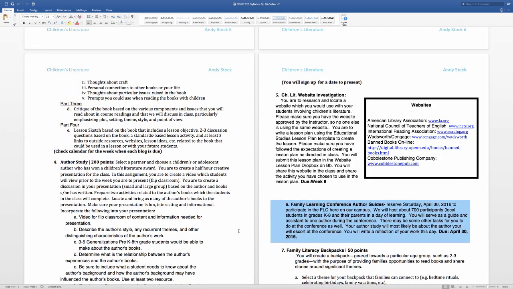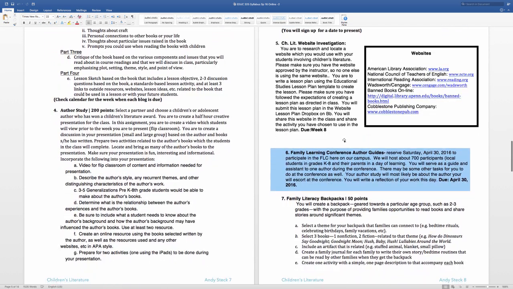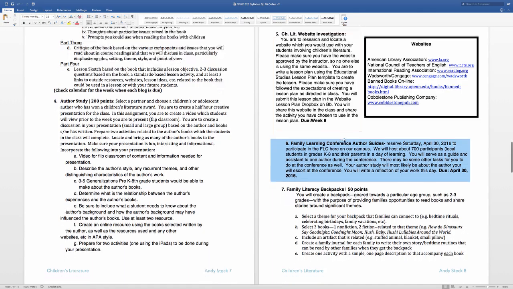There's also an assignment to investigate a children's literature website. And you're going to research this and find one. These are just children's literature websites, but there may be one you'll use in your classroom. You could research one of these, but you might want to find another one that you would actually use with students in your classroom, or that would help you. And you're going to submit that.